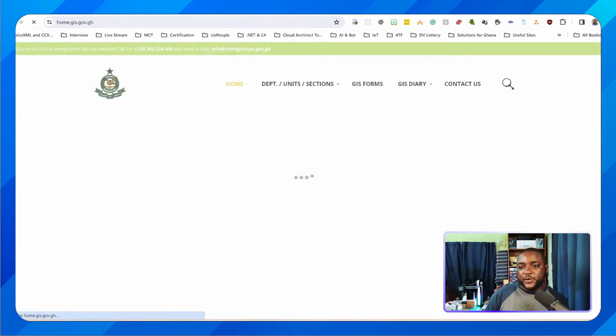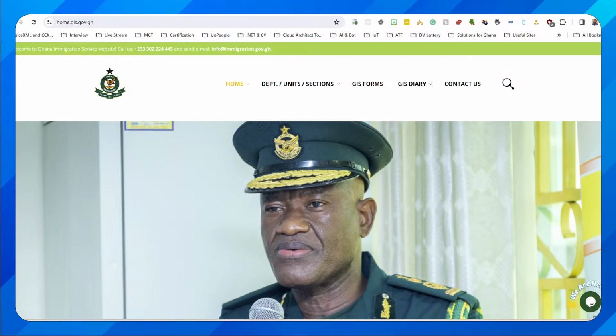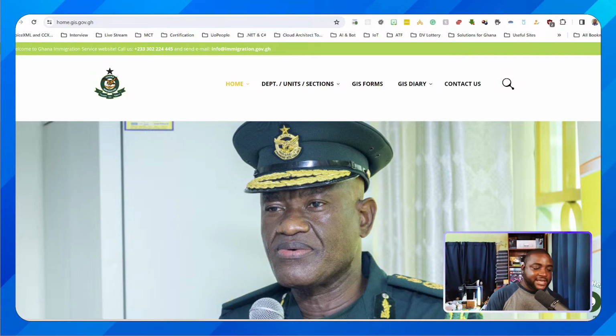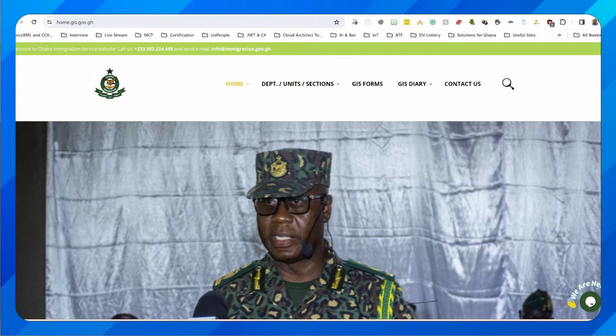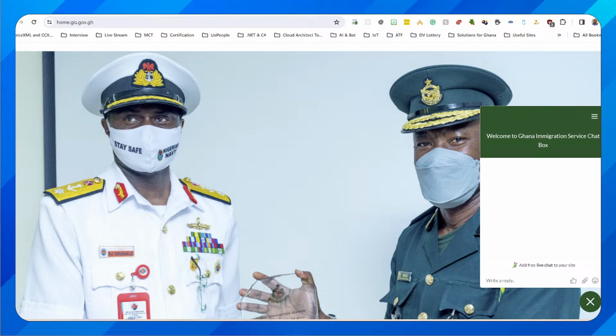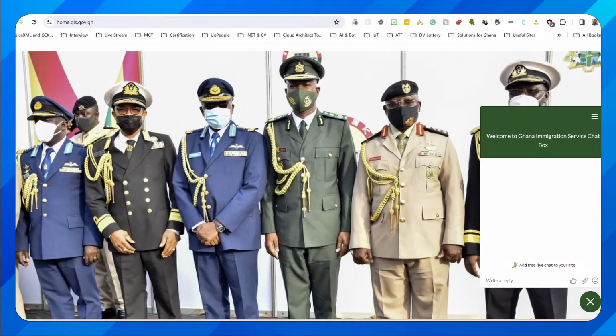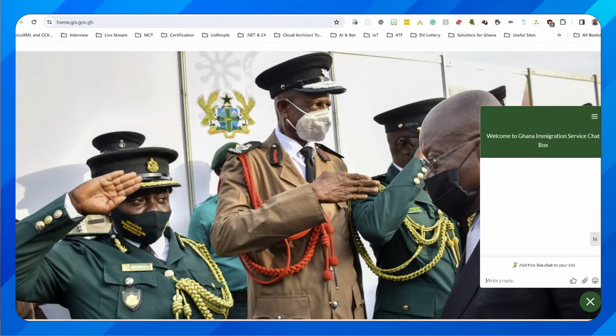Do you notice that as soon as we came to the immigration website, let me take my picture off. I'll just slide my picture to the side. You notice something here. They have this thing called "We Are Here," which is supposed to be a chatbot on the site. Welcome to Ghana Immigration Service chat box, free live chat. Okay, so let's see how interactive their chatbot is compared to what we just created.